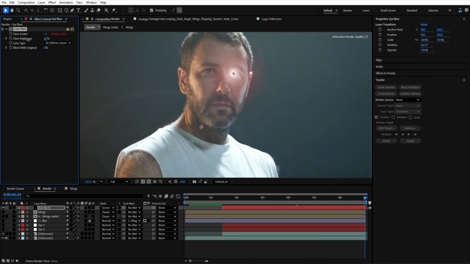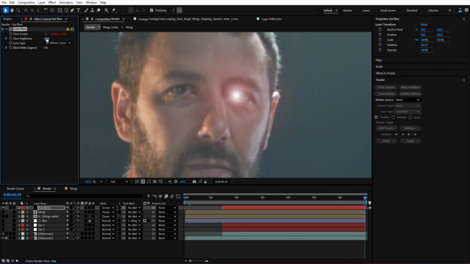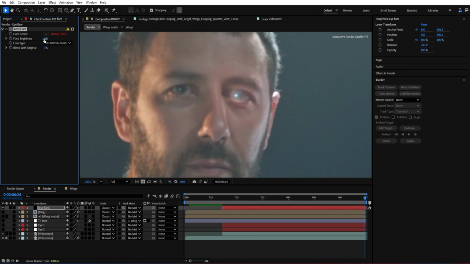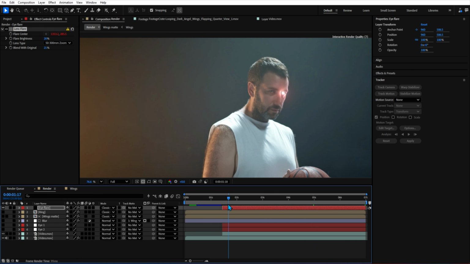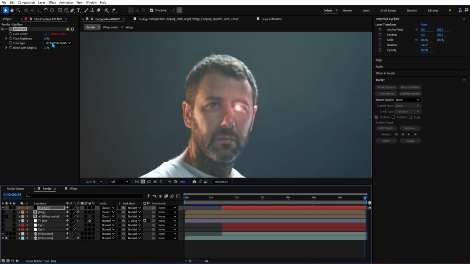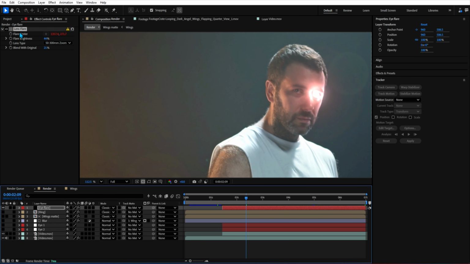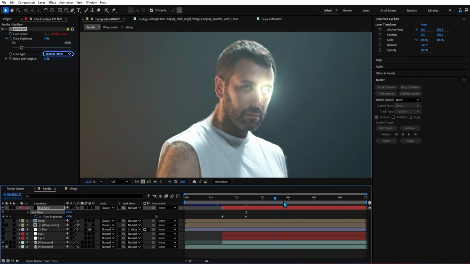Adjust the brightness to just the amount of glow you want on the eye. Set the blend mode to classic color dodge. After a few quick tweaks, we've got something nice. Now, I want the glow to increase as the eye opens and fade out completely when the eye closes. So let's keyframe the brightness and change the lens type a bit.